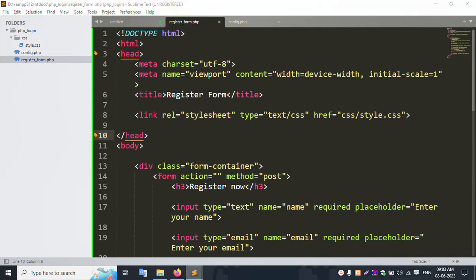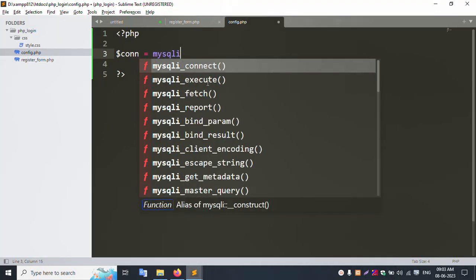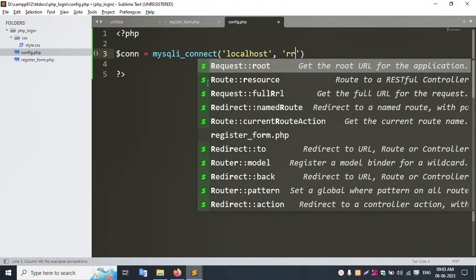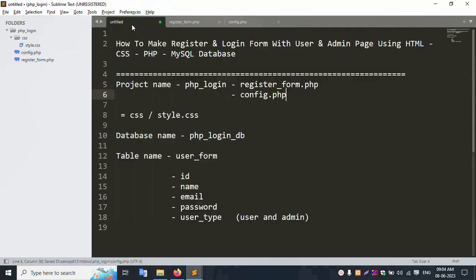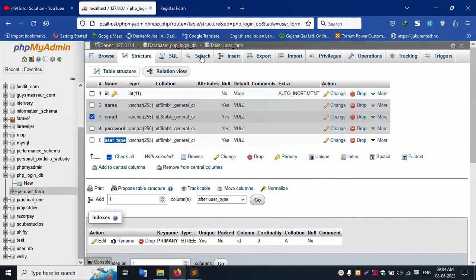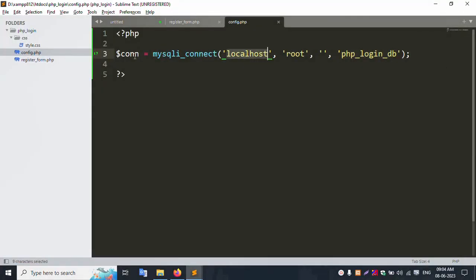Let's start. Open this file and add the PHP database connection. $con means connection: mysqli_connect, localhost, root. The password is not available, so it's null, and the database name is php_login_db, the database name we created. Save the file and check the database name php_login_db. The connection is successfully set.